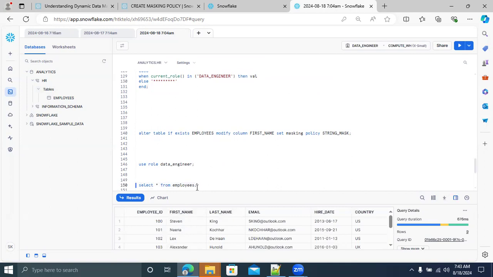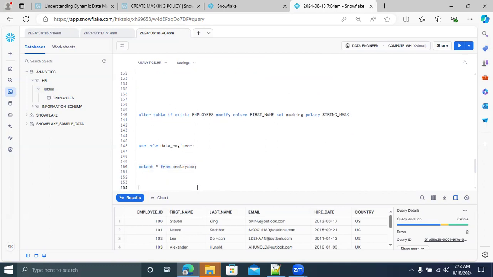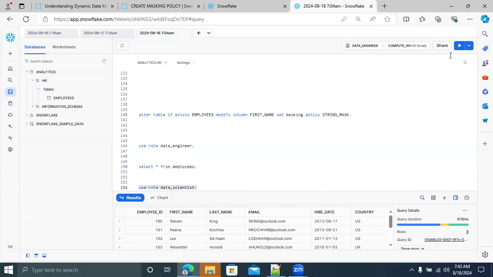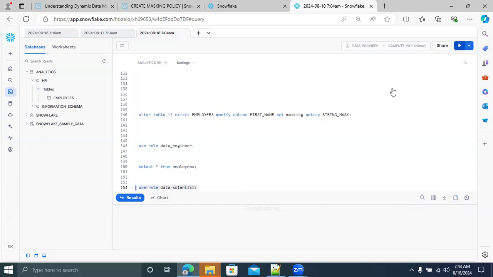Now I'm going to switch the role to data scientist. Use role data scientist. Now again, I'm going to query the same table.